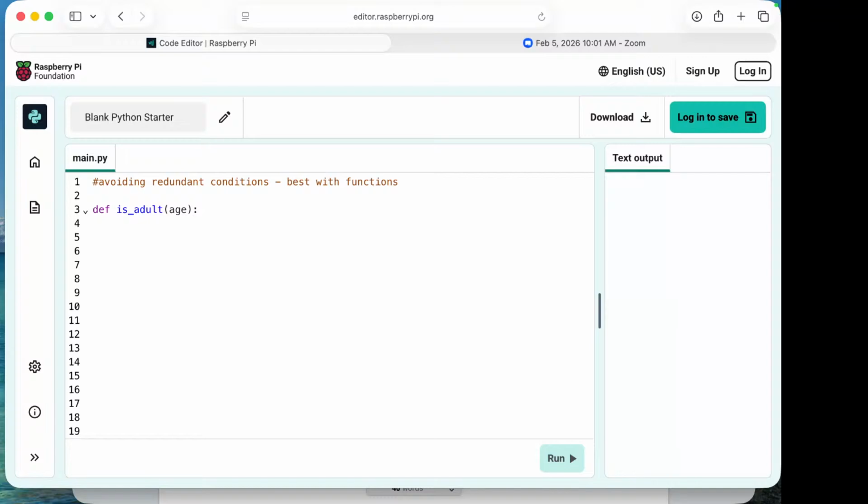Obviously, if you want to copy the code along with me, go for it. If age is greater than or equal to 18, then we would return true. So we're returning true because if they're greater than or equal to 18, then they're an adult. And we can put in here an else, which we should do, because we need to return a true or a false. So we're going to return a false if they're not greater than or equal to 18.